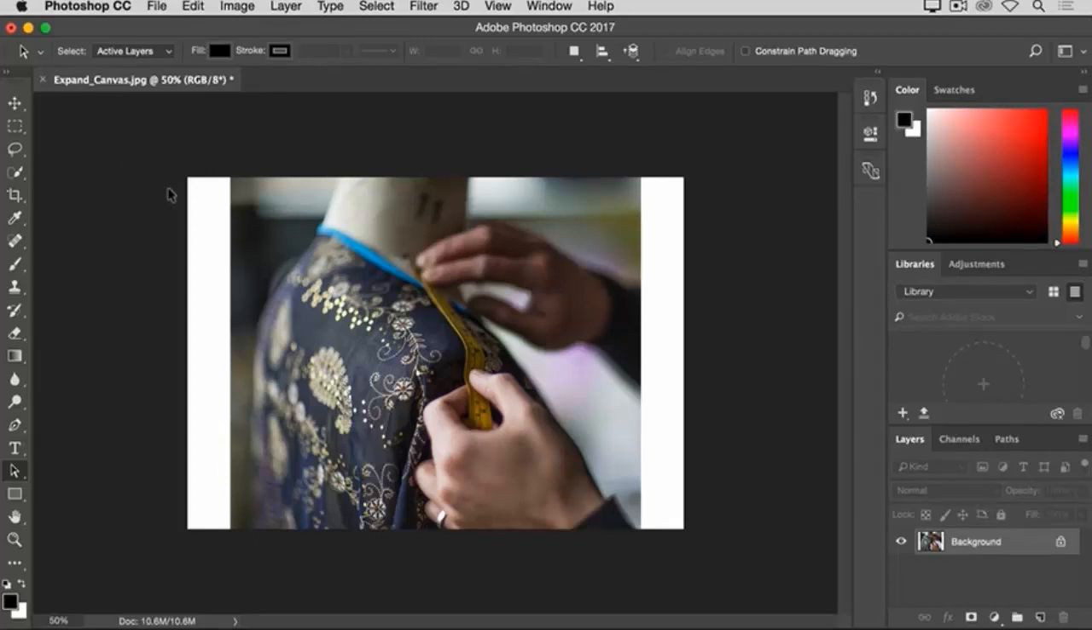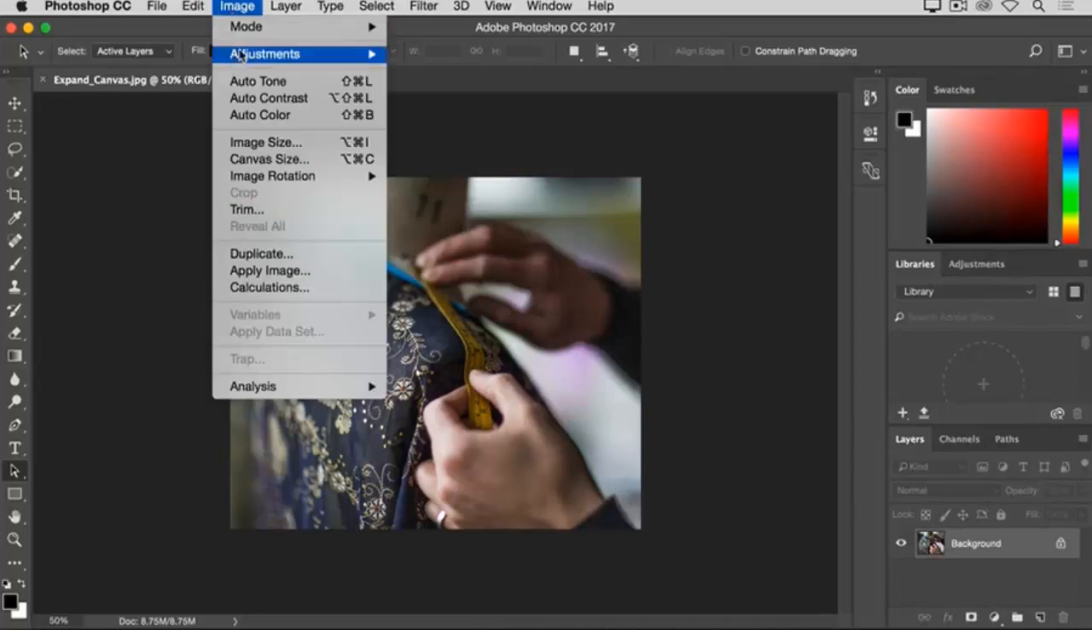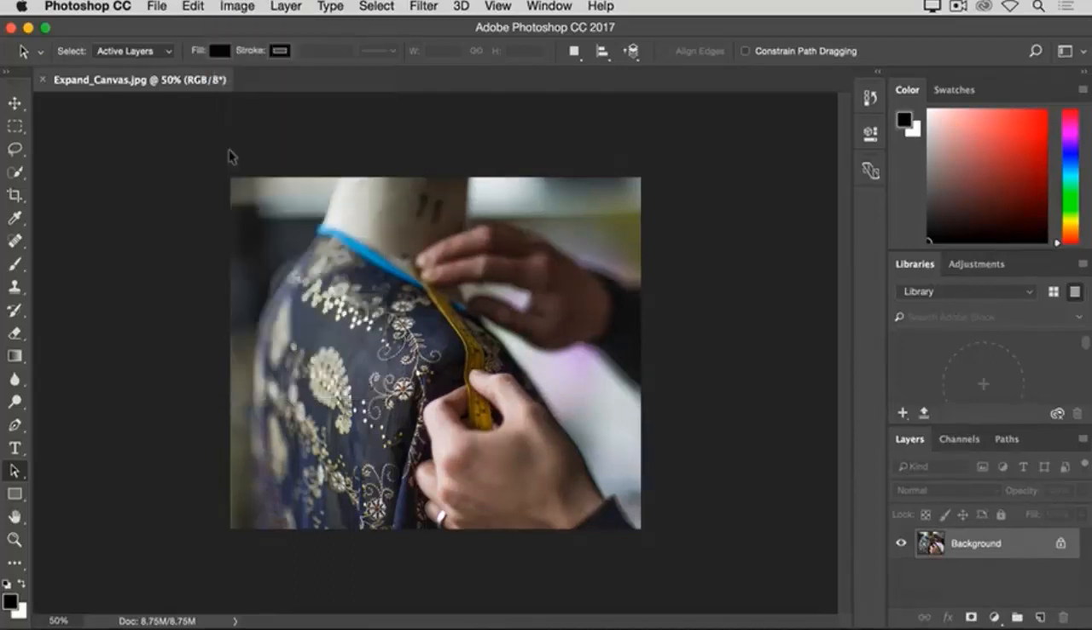Well, what if I wanted to add canvas to just one side of this image? Let's say over here to the right side. That's done slightly differently. So let's undo what we've done so far and try that instead. I'll press Command-Z on the Mac, Control-Z on a PC to undo. And I'll go back to the Image menu and choose Canvas Size again.